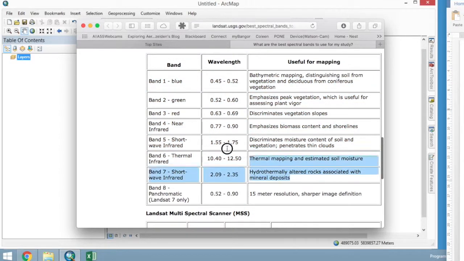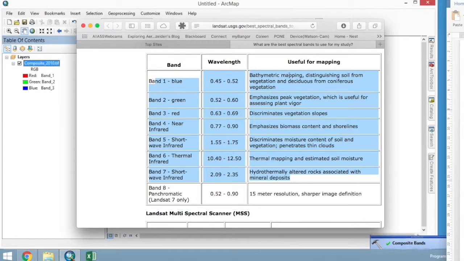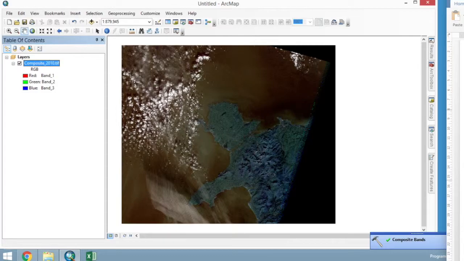So we can look at these data and visualize them by changing the bands that we can see in order to enhance the particular patterns that we want to initially find.